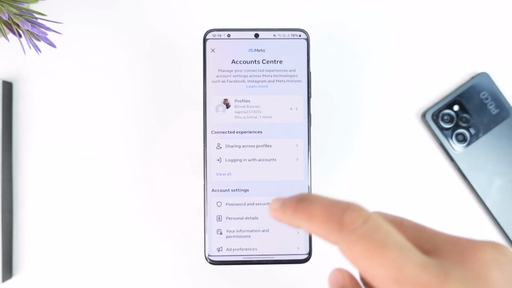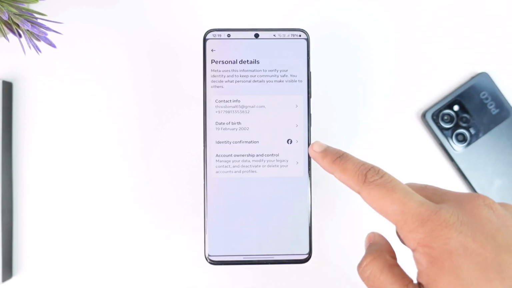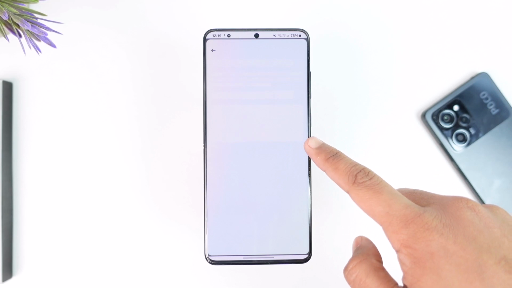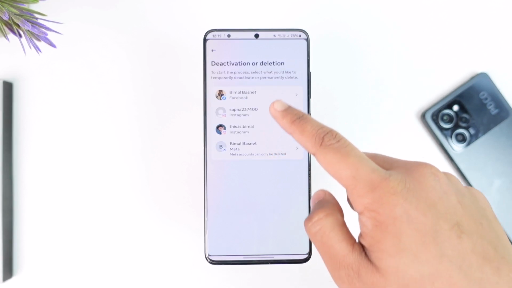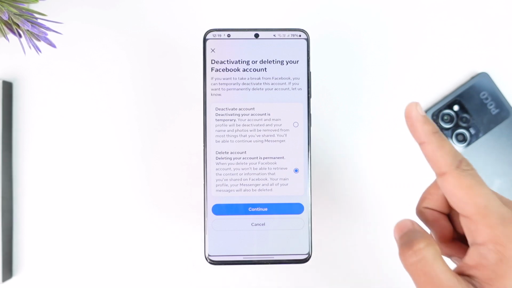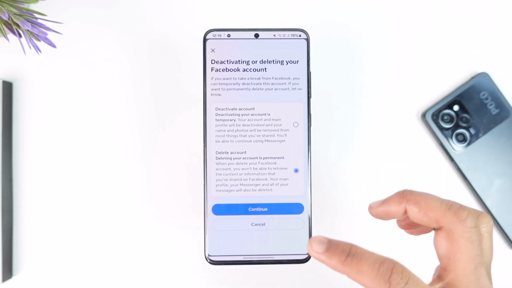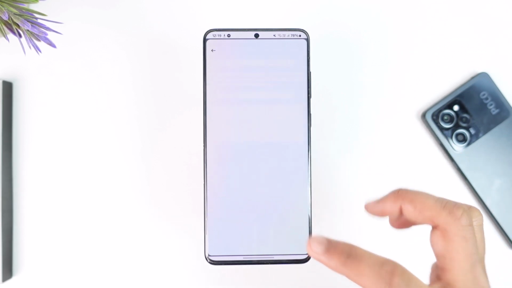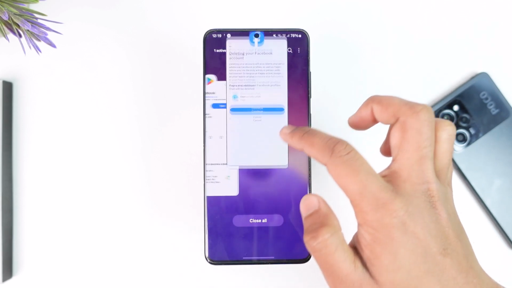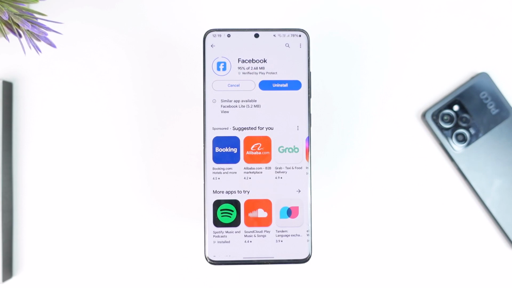Then from there, you want to simply scroll and go to personal details, account ownership and control, deactivation or deletion. Then select the option of your Facebook account. Then select the option called delete account, because by default deactivate will get selected. So once you tap on delete and then tap on continue, select a reason. Then after that, your account will get successfully deleted after you confirm with your password.